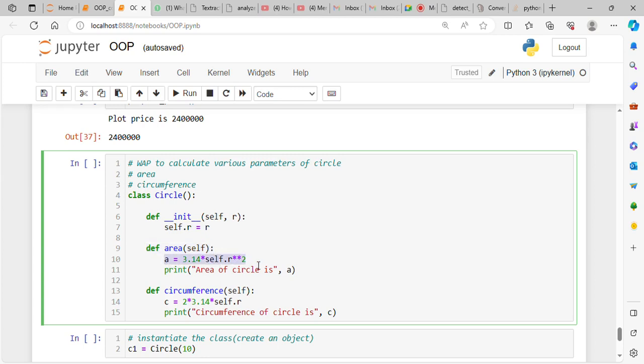Area is calculated here: 3.14 into self.r, which is the radius, the instance variable, raised to 2. R square. Pi r square is basically your formula for area. So pi means 3.14, r means self.r, and square means exponent 2. This will print the area, or you can return it by using a return statement.